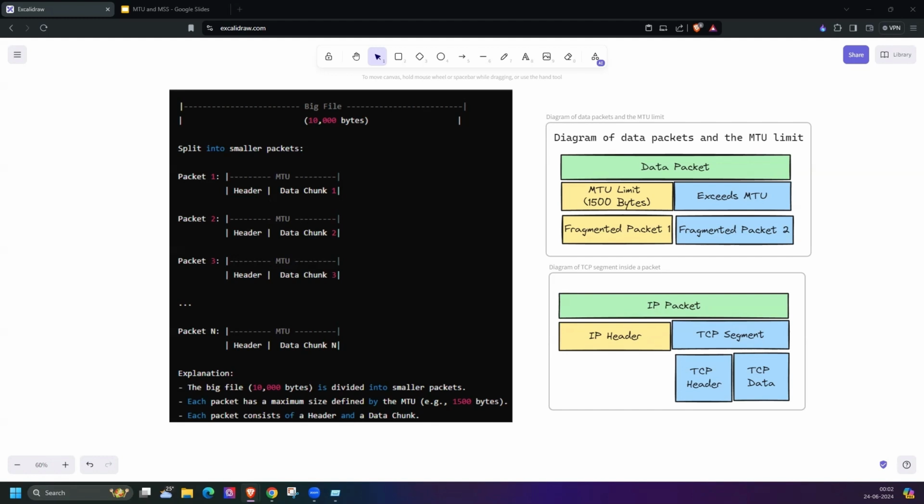Now let's discuss MSS in action. In this example situation, when your device connects to the streaming server, they agree on how big the data chunk, the MSS, should be inside each packet. The importance of MSS is that it ensures the data chunks are small enough to fit within the MTU size, leaving room for other information that helps the packet travel, like addresses. So in a simple diagram, inside the data packet you have the TCP segment, TCP data. This is the MSS value.